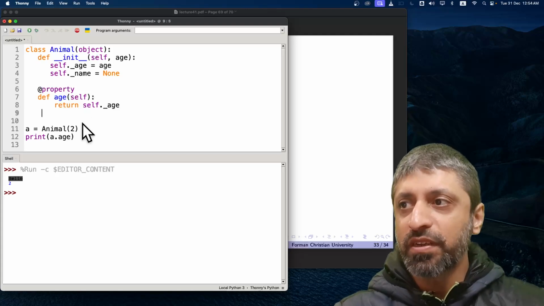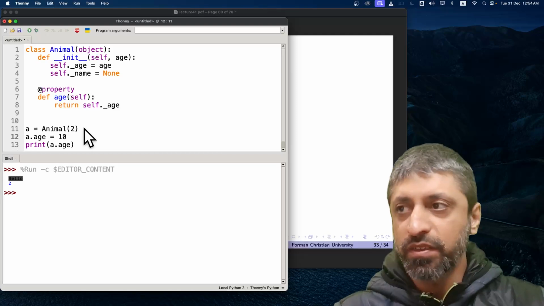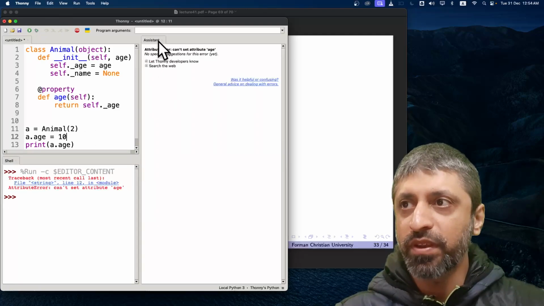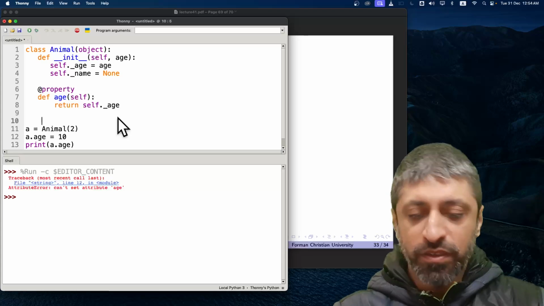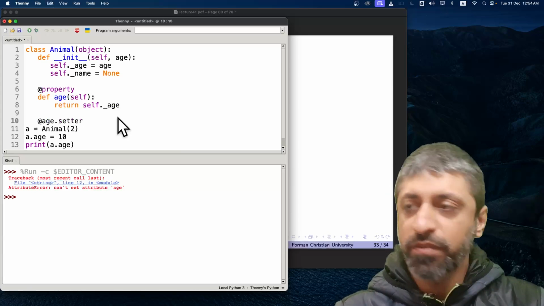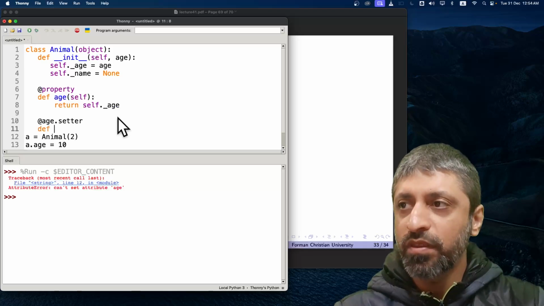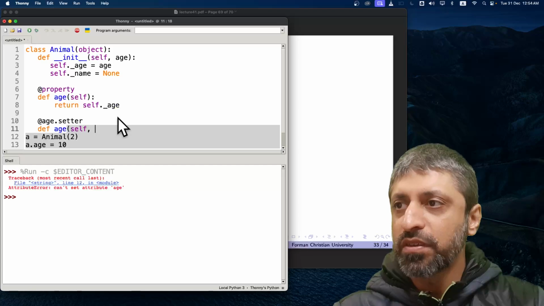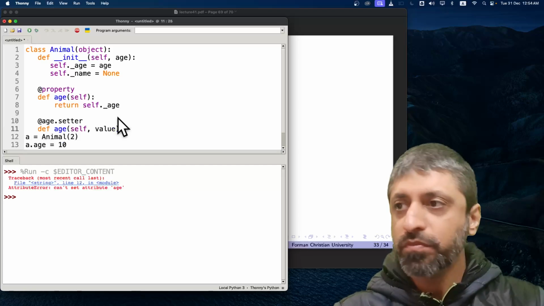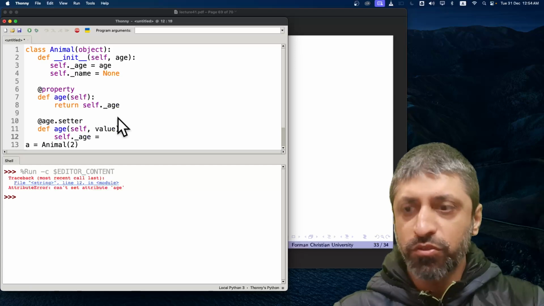What about the setter? We can't set this. a.age equals to 10. This will directly give us an error right now, right? And the answer is the annotation. Basically, you have to write at age dot setter, and then def age, self, and then value, and then self dot underscore age equals to value.